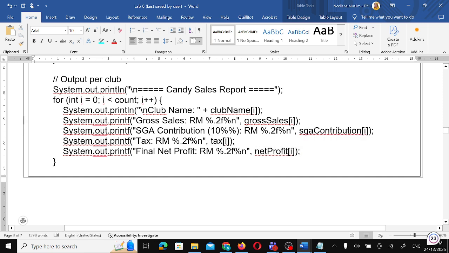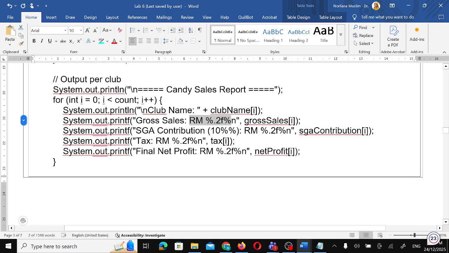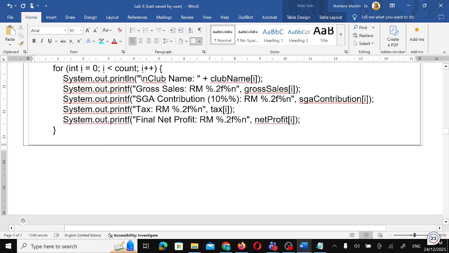Okay, so for your gross sales, we use %.2f. This is the format specifier because we want to display that correct to two decimal places, because it is an amount of money. Right? Money is in two decimal places form. Same goes for SGA contribution, tax, and the final net profit.